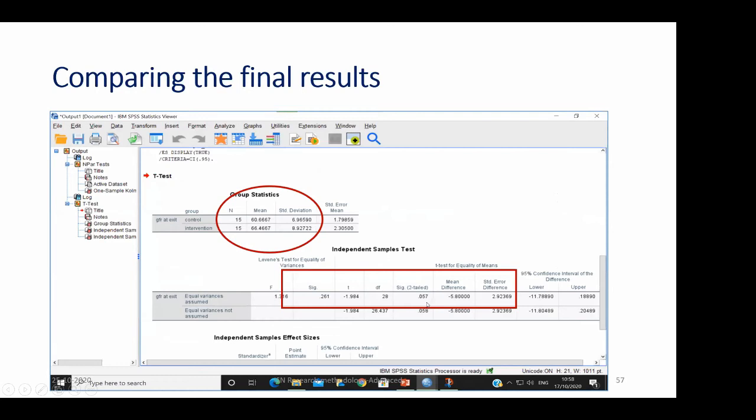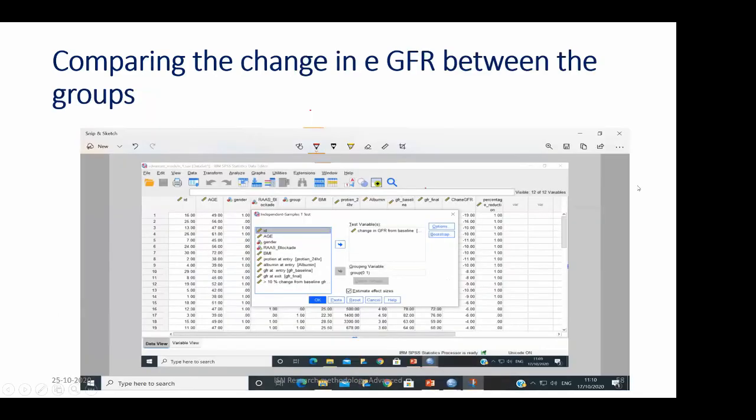And the significance is 0.057. So, in spite of having a numerical difference, there is no significance. So, according to the independent t-test, there is no difference in the glomerular filtration rate between the two arms. Now, let us see what happens when we repeat the test with the change score.